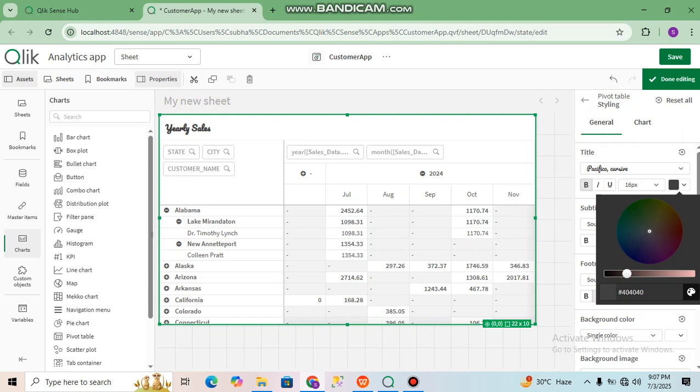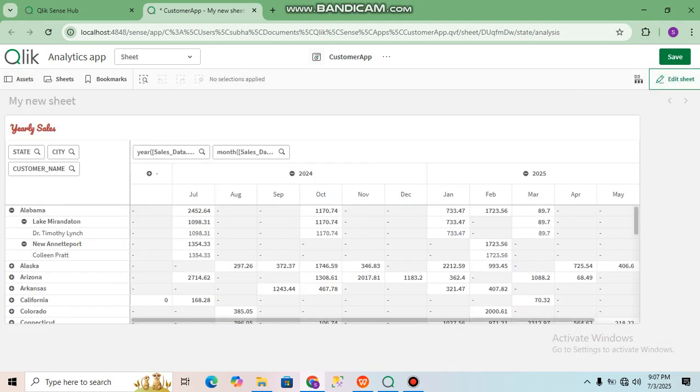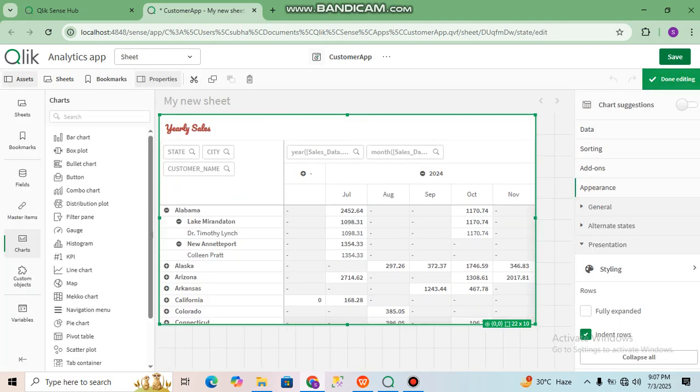And color I need, no, I need this one. So something like that. I'll click on done editing. So like this you can create a simple pivot table.